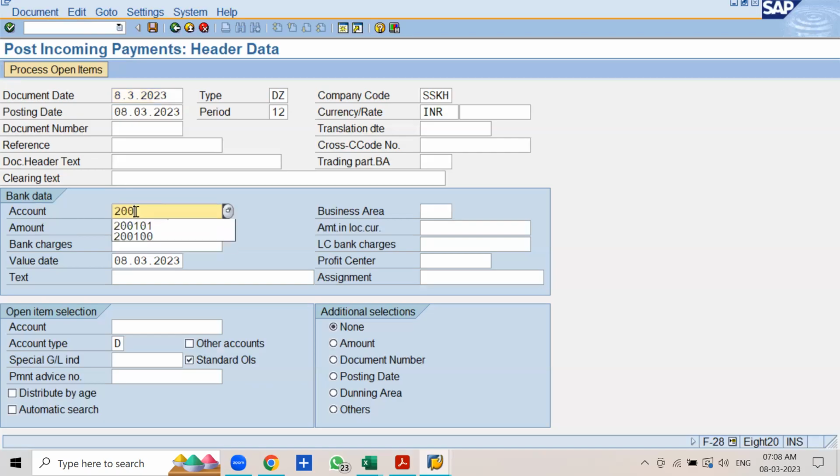Under bank data, account is 2,01,001. Business area SSKH. The amount is equal to 10,000. Text being payment received from customer.